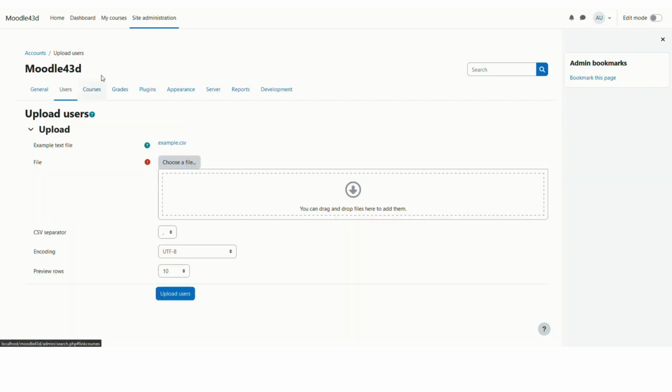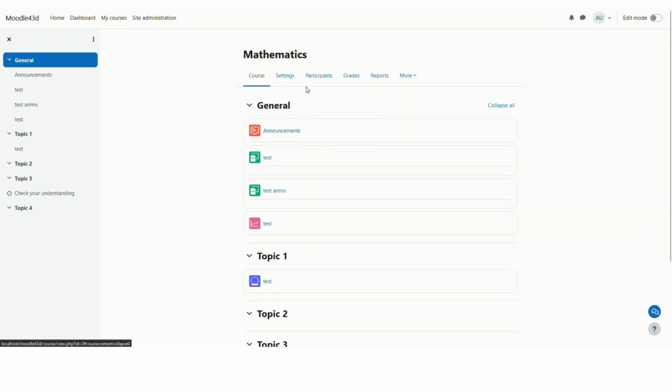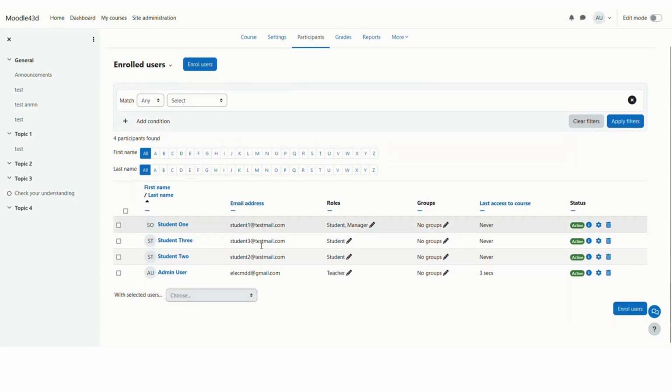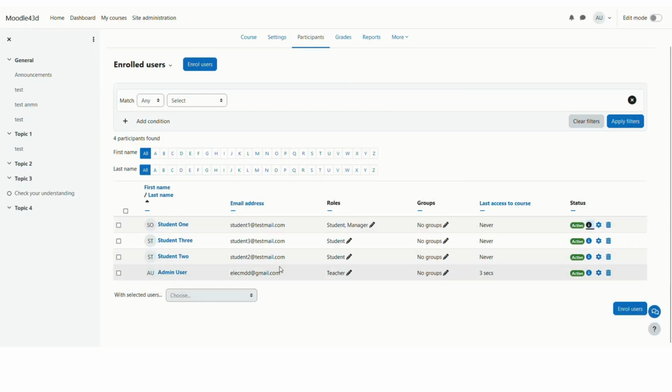Now go to my courses, mathematics, and here I will go to the participants tab, and here you can see that students 1, 2 and 3, all 3 are having the student role, and this user is having the manager access, and it is just now created. So this way you can upload the users in bulk on your Moodle site.